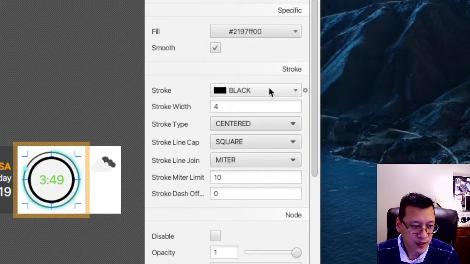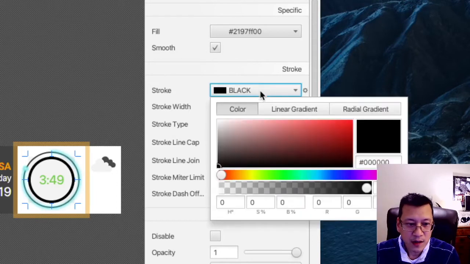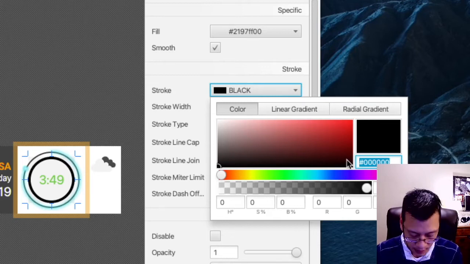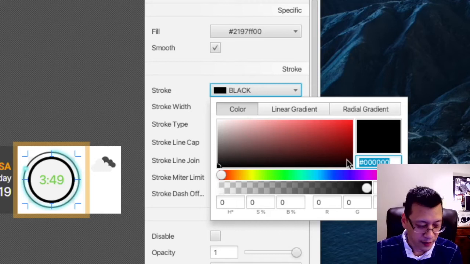And then of course this black of the stroke. Here I would make it that nice little gray. When you have a darker theme in science fiction or whatnot, it kind of looks like a shadow, as the hour hand arc actually hovers over it.